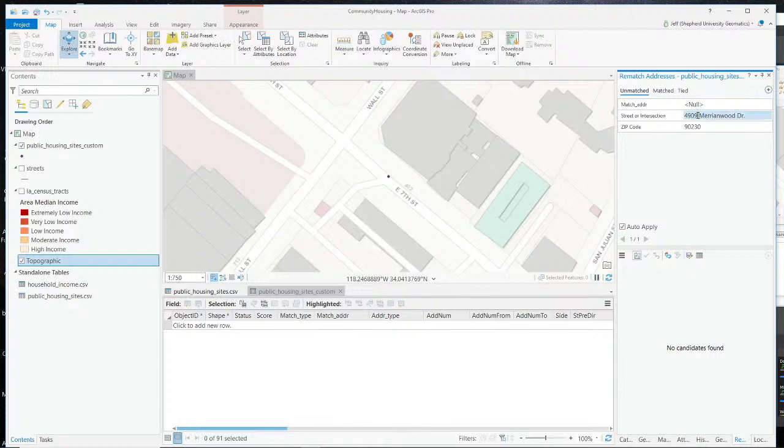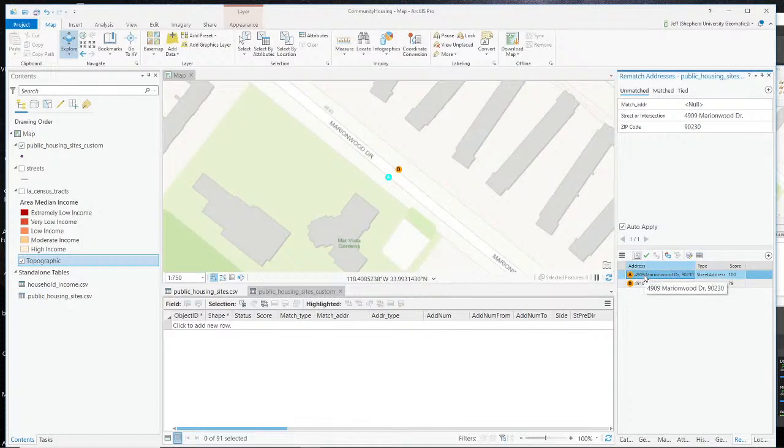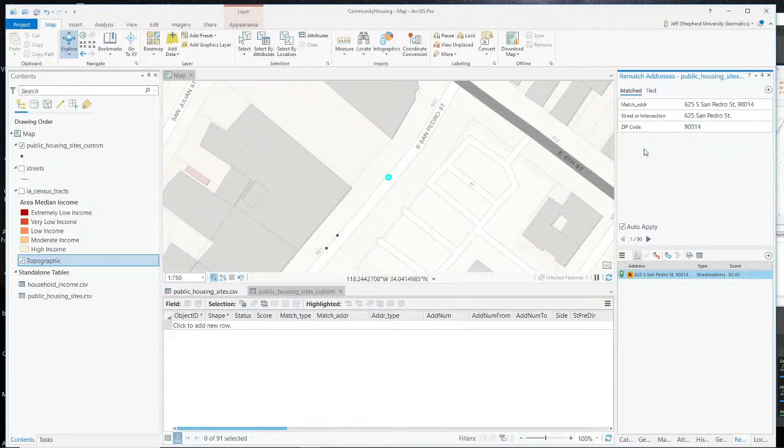All right, we got one more unmatched, and this is a spelling mistake because there is no Marionwood. There is a Marionwood Drive. Marion. All right, so what do we got? We got two matching addresses. One's on the left-hand side, one's on the right-hand side. And we want the one on the left-hand side of the street. Okay.